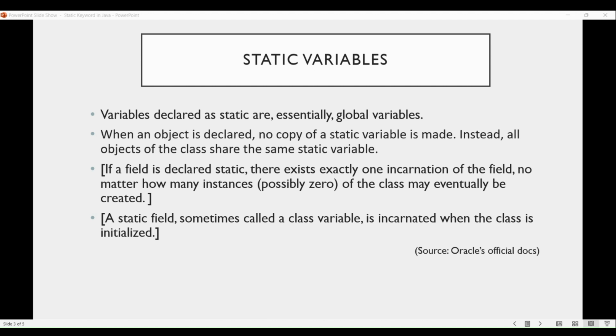Oracle's official spec says that if a field, a variable, is declared static, there exists exactly one incarnation of the field, no matter how many instances, the objects of the class, may eventually be created. A static field, sometimes called a class variable, is incarnated when the class is initialized. And a field or variable that is not declared static, sometimes called a non static field, is called an instance variable.